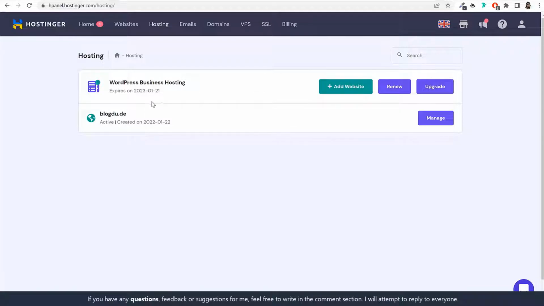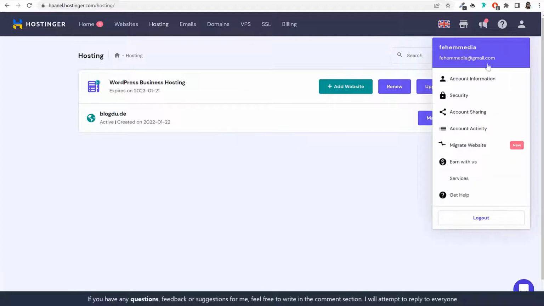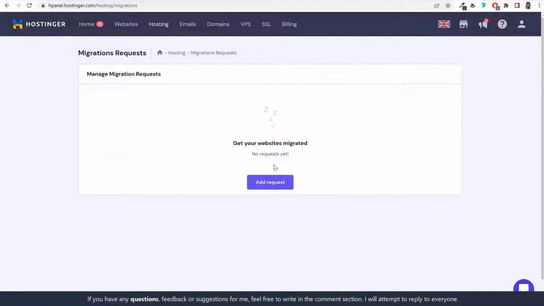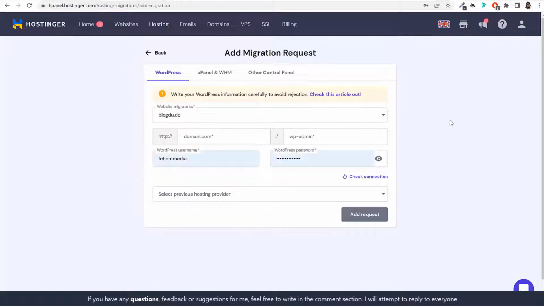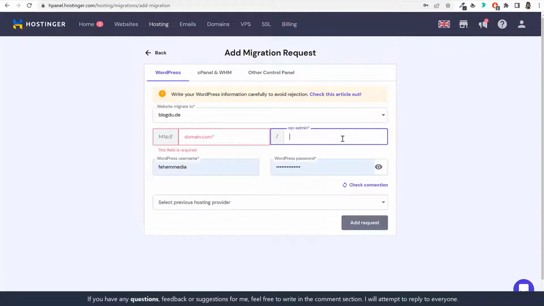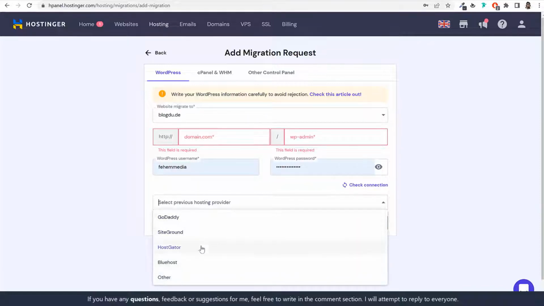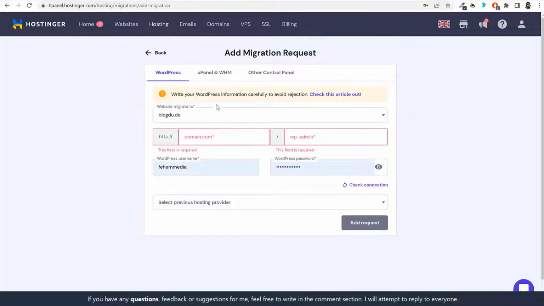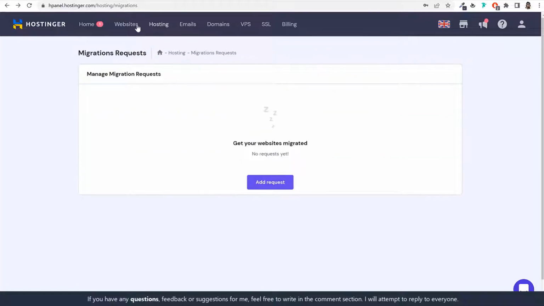Now before you proceed further, let me show you a few things. First of all, if you already have a website created with some other hosting, and you want to migrate to Hostinger, you can select this option. You can click on this profile icon, account option, and select migrate website. Click on this, click on add request. Over here, you have to enter your current website and hosting details: what your current website is, what the domain name is, wp-admin, which is the dashboard link, your WordPress username and password, and after that, the current hosting that you're using. After that, click on add request. Then they will migrate your website automatically to Hostinger.